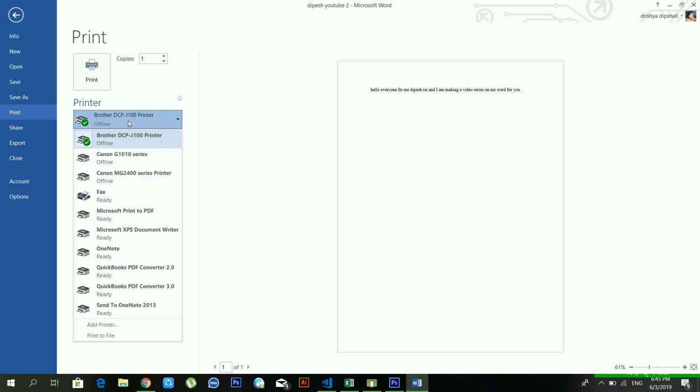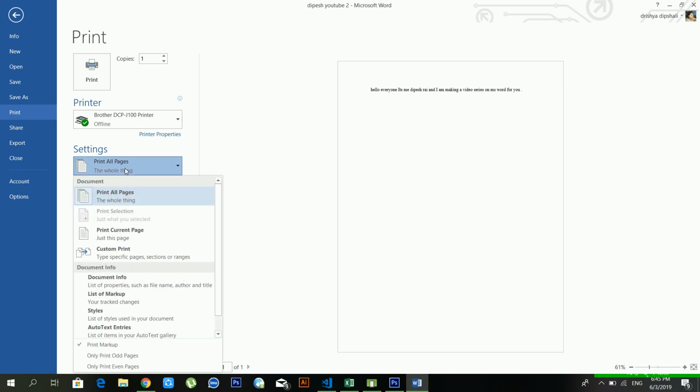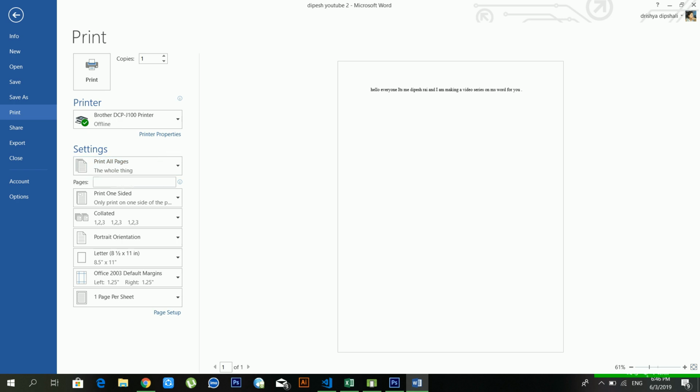And from the printer you can choose your favorite printer, and after this, how many pages you want to print, you can print all pages, or you can print the current page only also, or you can give your desired page number also from here, and you can choose the page size also, and how many copies you want to print, you can give the copies from here. After this you have to click on Print, and it will start to print.